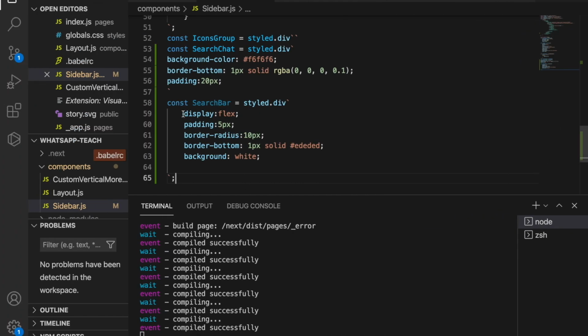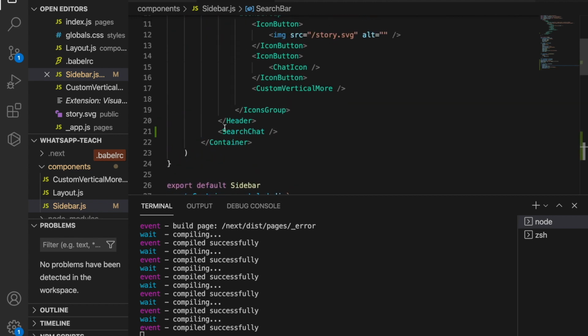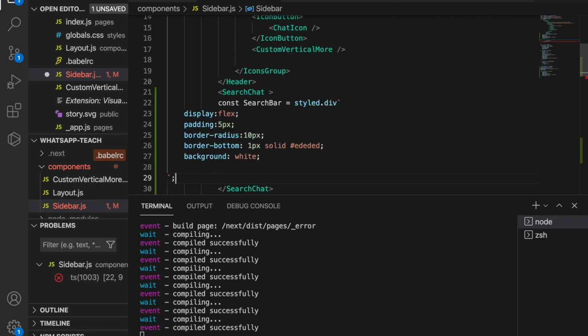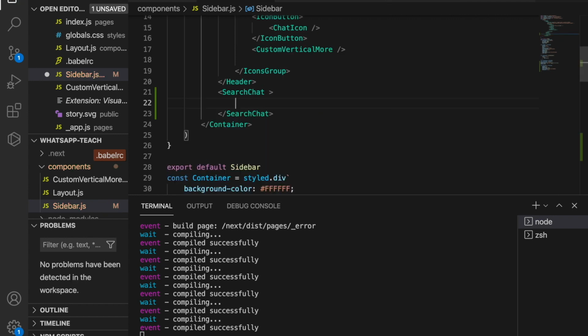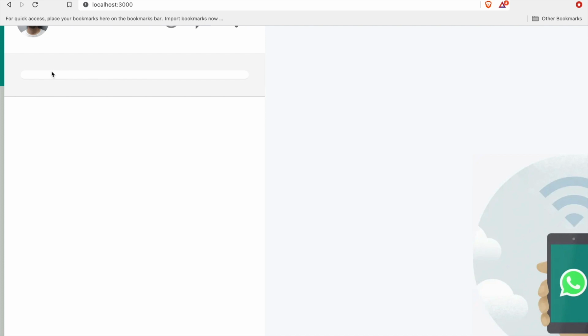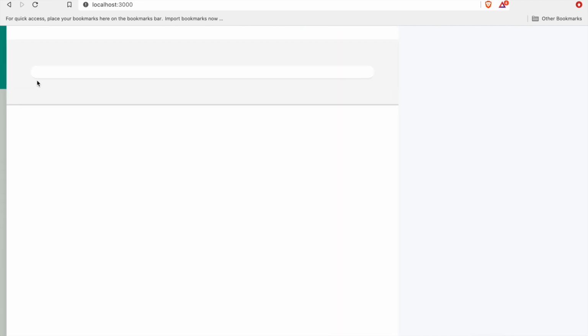So if you look at this, we have display flex, the border radius, and also the border at the bottom, and we also have the padding. So we go inside the search chat. Instead of using the closing tag, we use open again and paste the search bar here. So we save it. You should notice that we already created the search bar area with a white background color, and there's a border at the bottom.